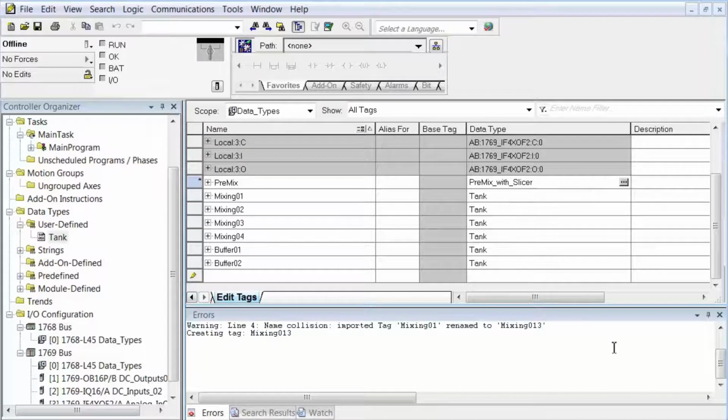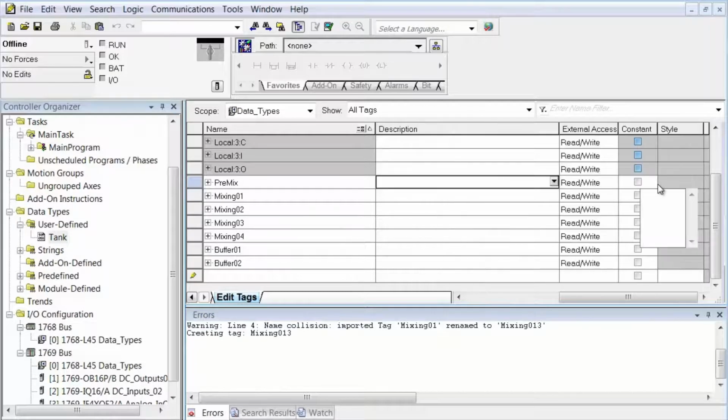So I'm going to go through and name these, but I'm going to pause first. However, I have to unpause because I see I made a big boo-boo here. I typed in this for data type, and it should have been tank, and over here is the description. I got so excited about the slicer that I typed it in the wrong field, but it was nothing to fix it. Premix with slicer. I'm going to pause before I do the rest of them.